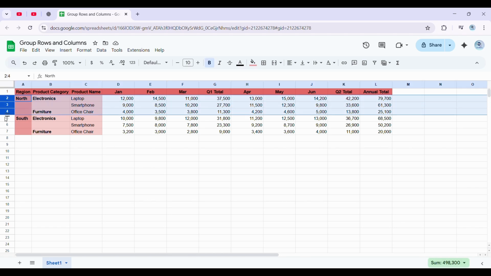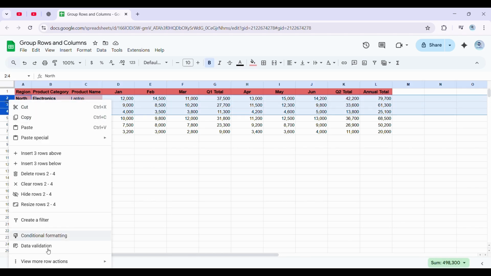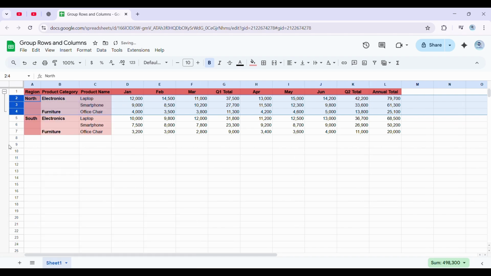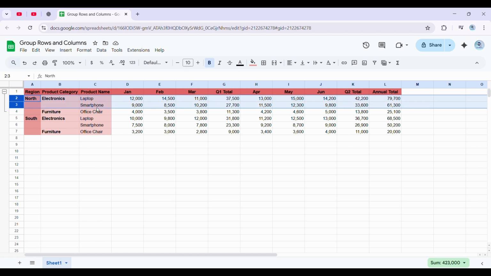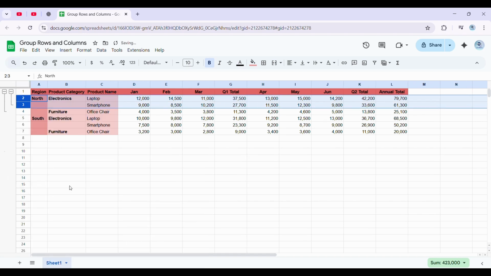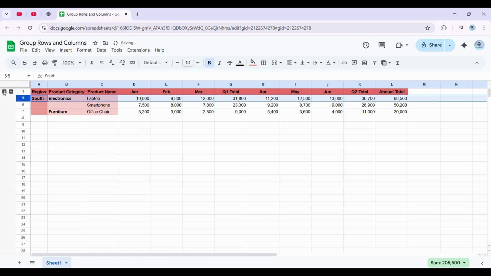So I'm gonna select my row, then right click, go to view more row actions and group rows 2 to 4. You see? It's grouped. And now, for example, if I want to just group the electronics, I'm just gonna select row 2 and 3, do the same thing, and here we have a group inside a group.